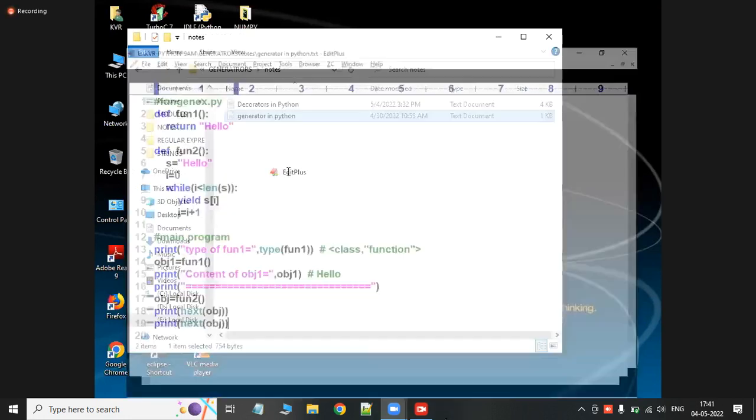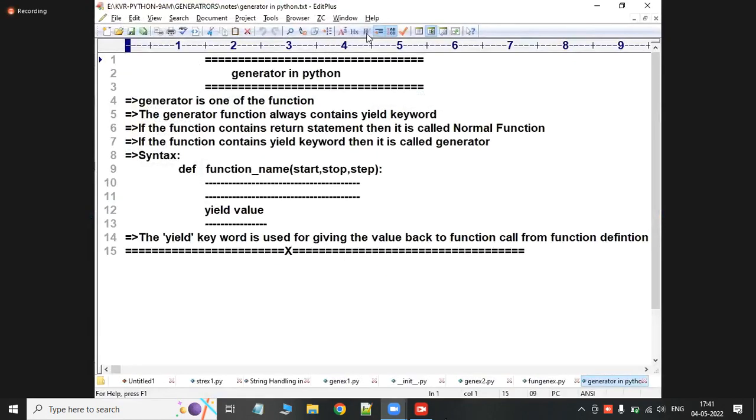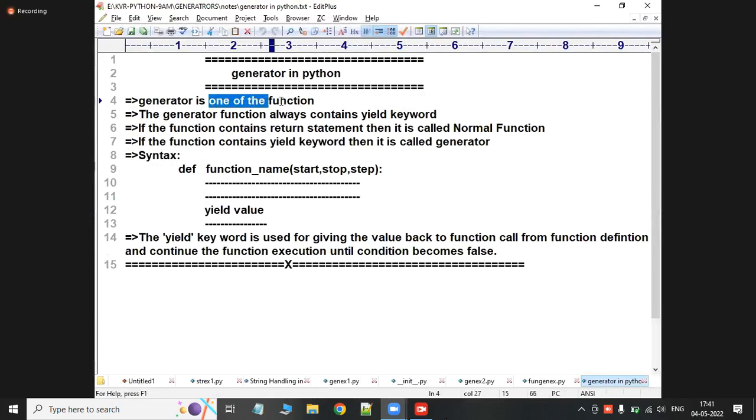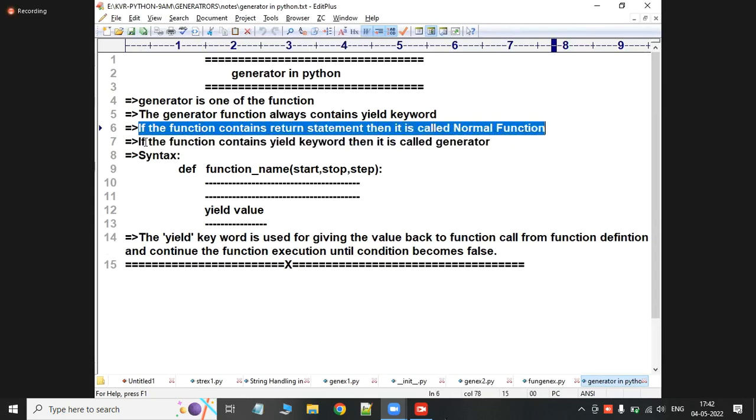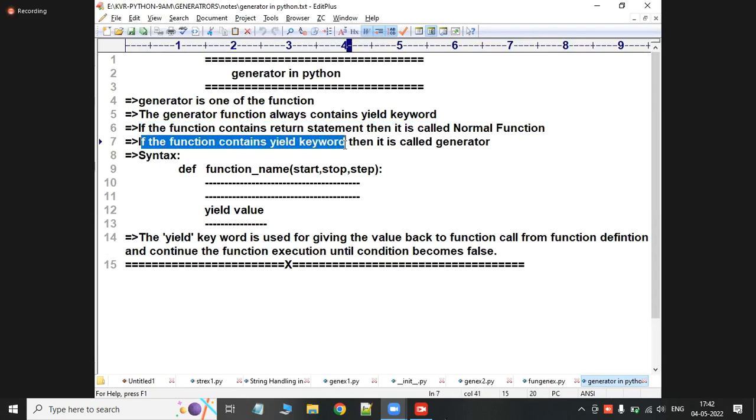A generator is one kind of function. A generator function always contains a keyword called what? Yield. If the function contains a return statement, then it is called a normal function. If a function contains the yield keyword, then it is called a generator.